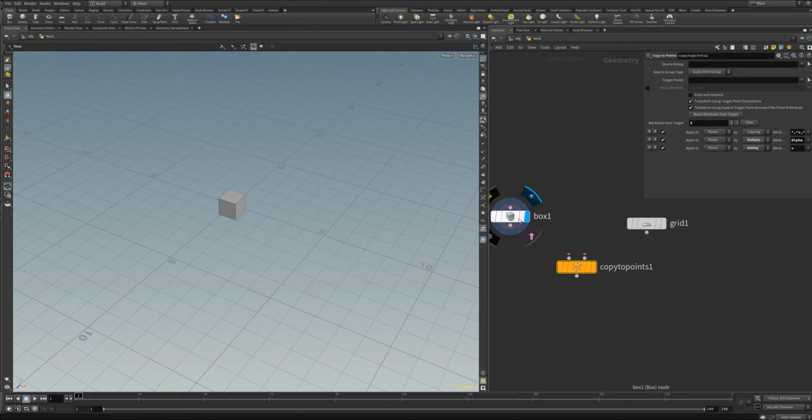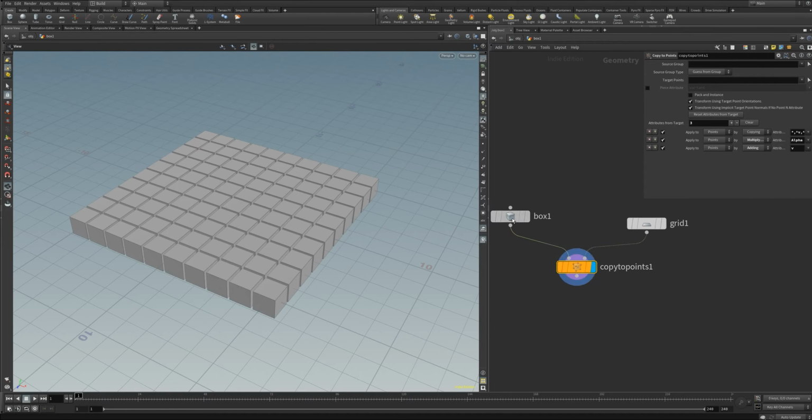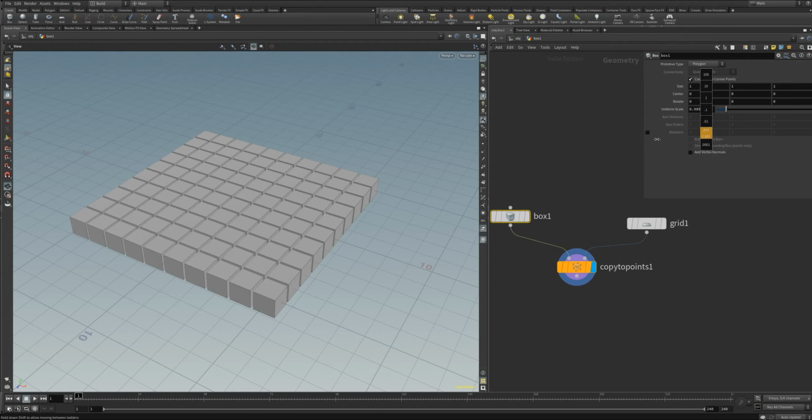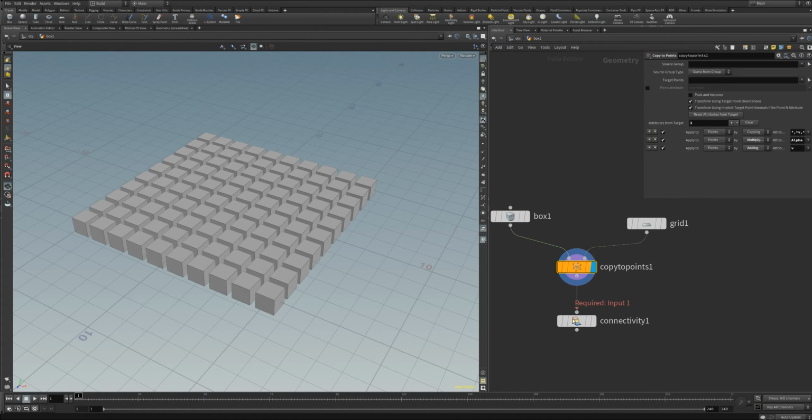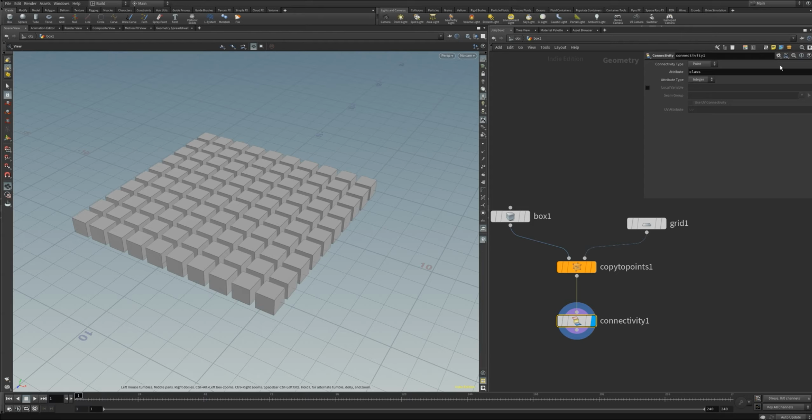Then in order to distinguish the pieces from the others, we will need an attribute for that. In our case we will generate a primitive attribute with the Connectivity SOP, that basically checks which object is connected and gives that object a unique number. In that case it's a class integer attribute on the primitives.